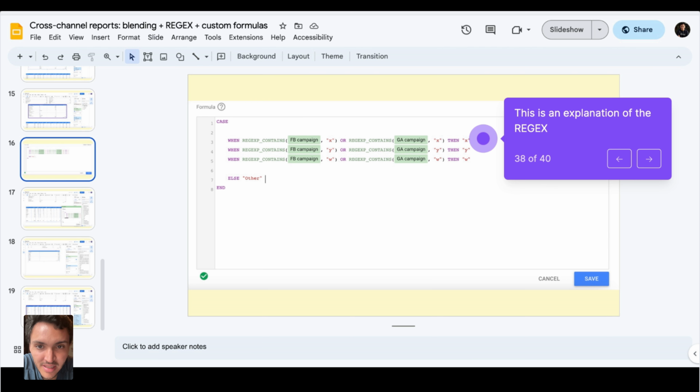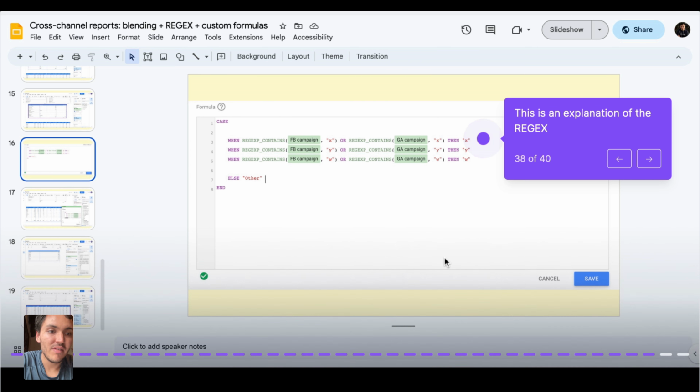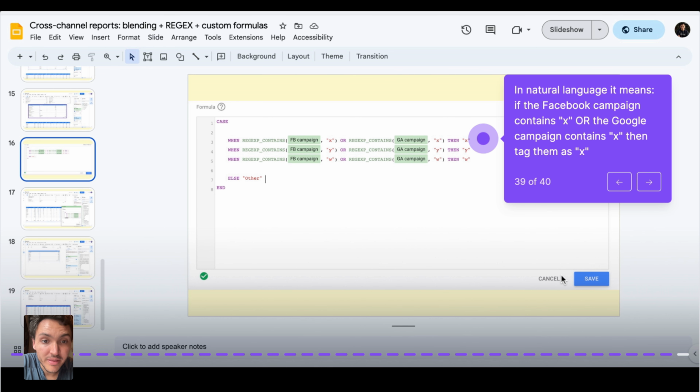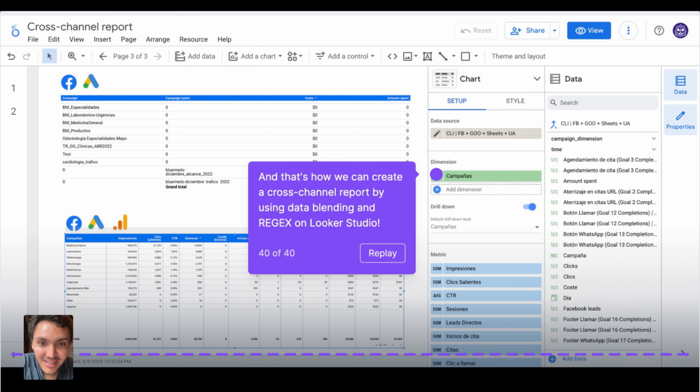So the explanation of the regex is like this. If the campaign name of Facebook contains X or the Google Ads campaign contains X in the campaign name, then tag them as X. The other rule: if the campaign name of Facebook contains Y or the Google Ads campaign contains Y, tag them as Y. So we are combining different data sources, different tables, but they have something in common. That's why the standard names are important. And now I can group my data, even though they are in different tables. So with this, I am showing you that I can create a regular expression to break down my data as I want, even though I'm combining multiple sources.